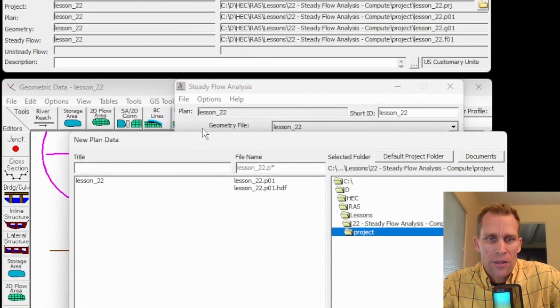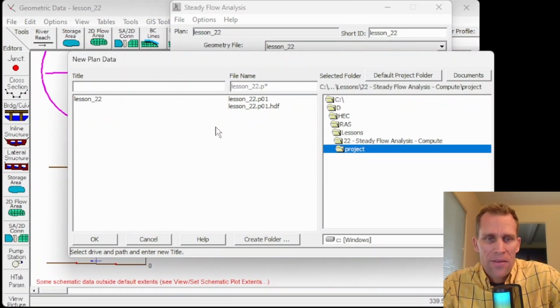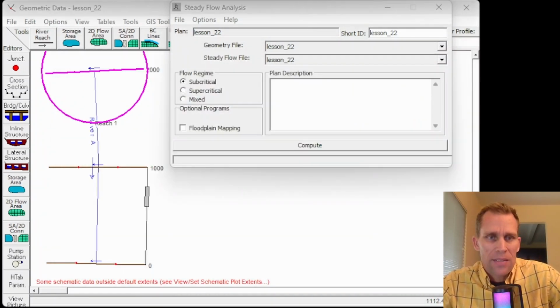And then once you do that, you'll be prompted with the file path as well as the title. And then the name of the file itself will be the title, .p, and then whatever the next number is. So it'll start with 01 if you don't have any yet. All right, so I'm going to cancel that because I already have my plan saved.